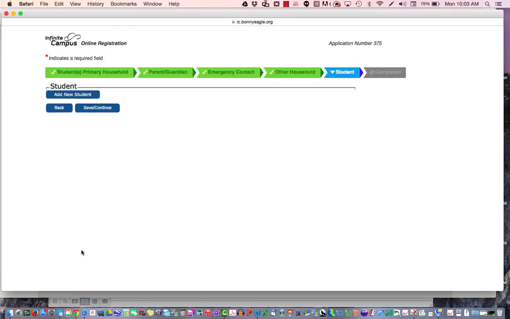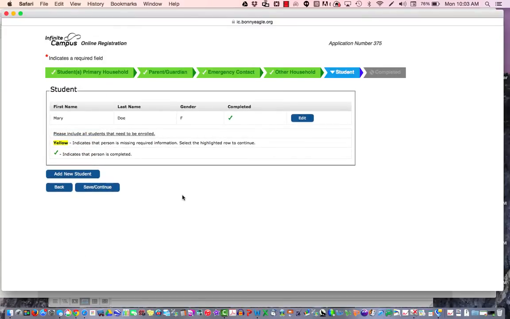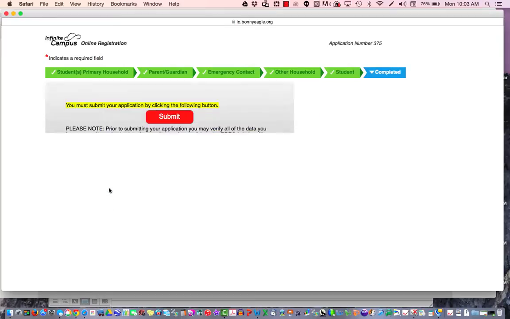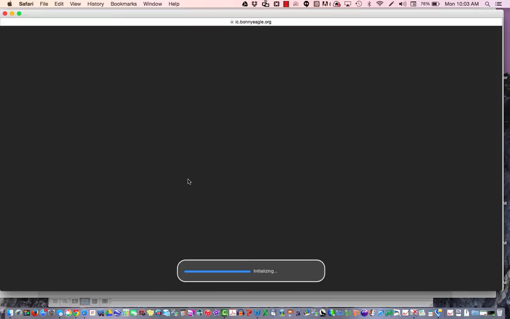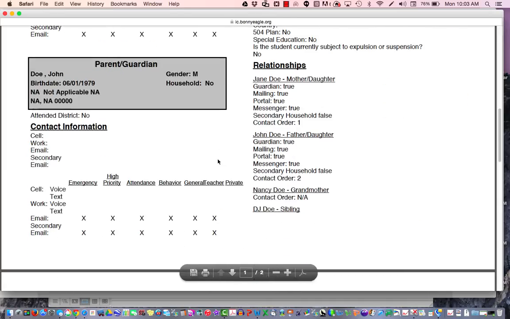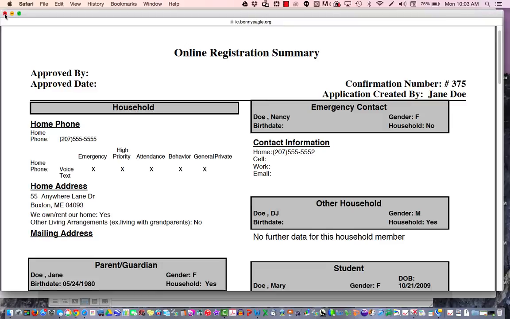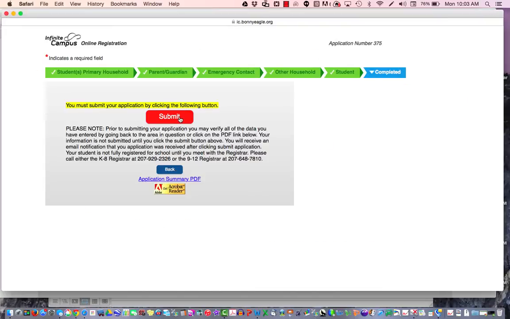Choose Save and Continue. If that's the only student that you have to register today, you can click on Save and Continue. If you have another student to register, click on Add New Student and enter that student's information. Once you're done, you can either go back and view what you've entered to make sure everything is correct. You can click on the Application Summary PDF, which will pull up a PDF copy of the application, so you can review it from here. And then you can submit.